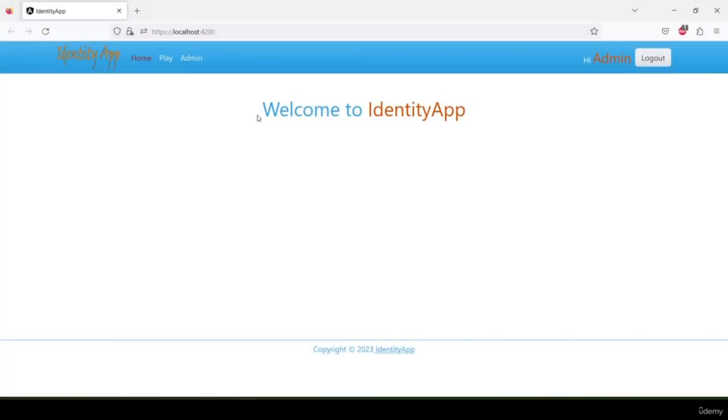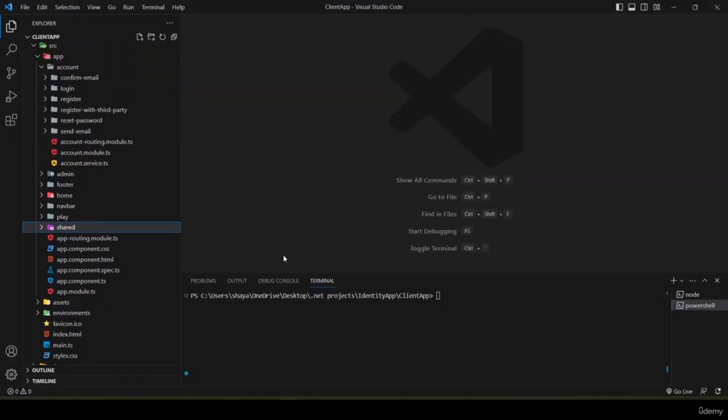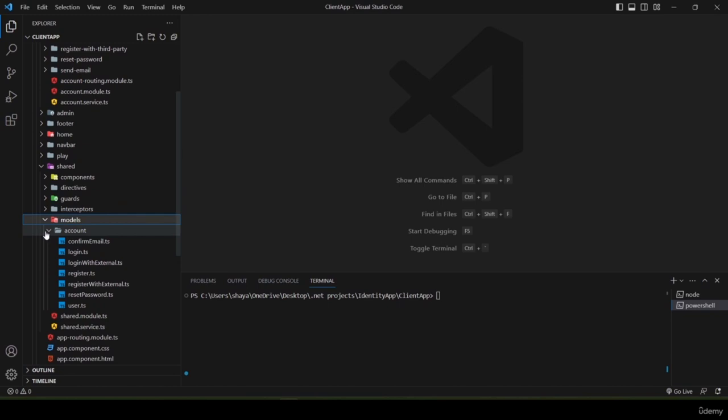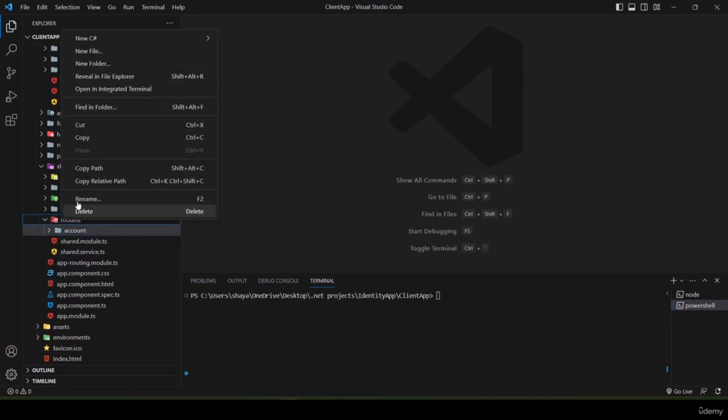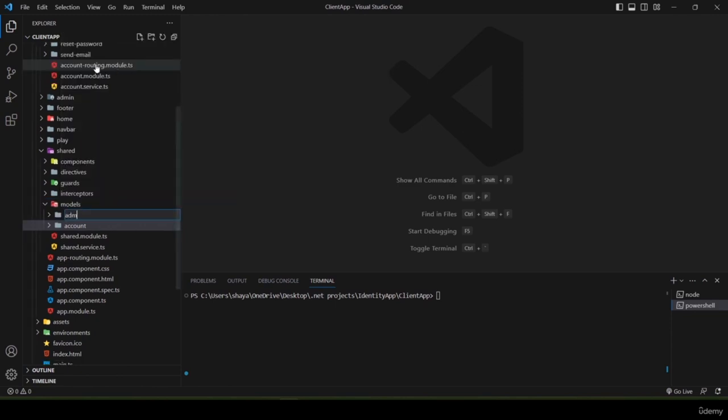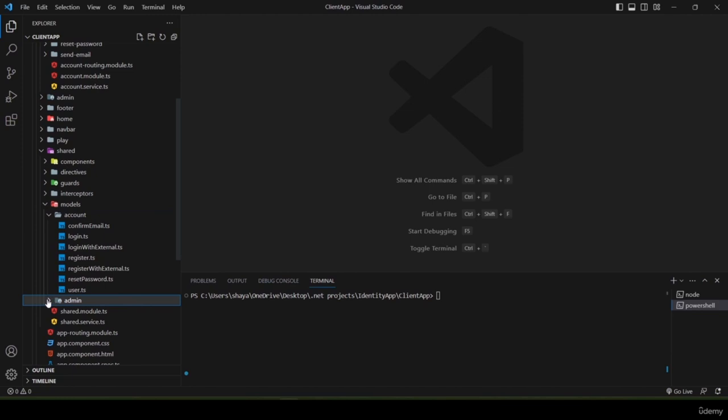In this video, we are going to complete our admin service and create the interface that we need for the admin service. So I open Visual Studio Code, and inside shared, I open models, and then I minimize account, and I'm going to create another folder inside my models. So I hit new folder and I name it admin. This represents all the models for my admin controller.